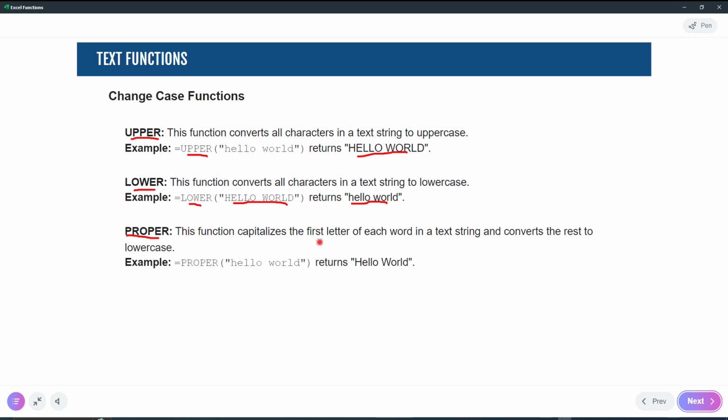We also have the proper case function. This function capitalizes the first letter of each word in a text string and converts the rest to lowercase. And this is an example. You type equals to proper. If you pass a text string as lowercase, it is going to return the capital case like this. You can see each of the words starts with a capital letter. That is what we mean by capital case. Okay, capitalize each letter of the word.